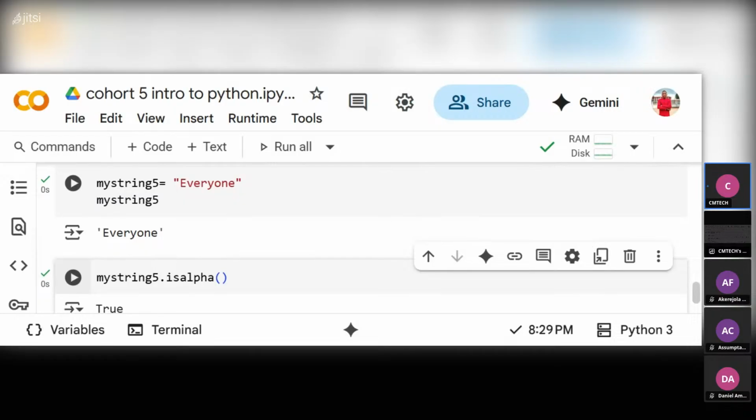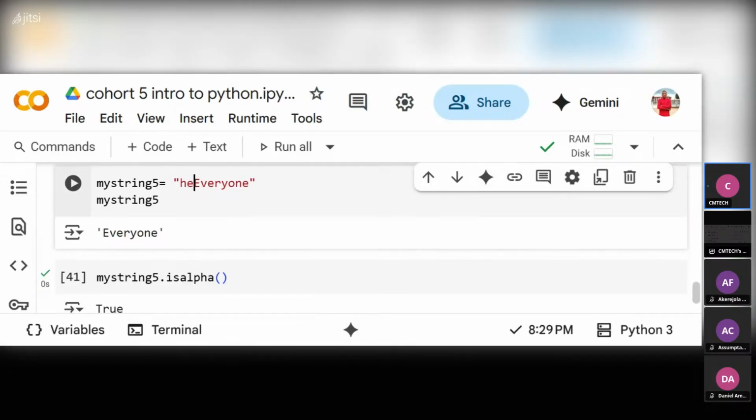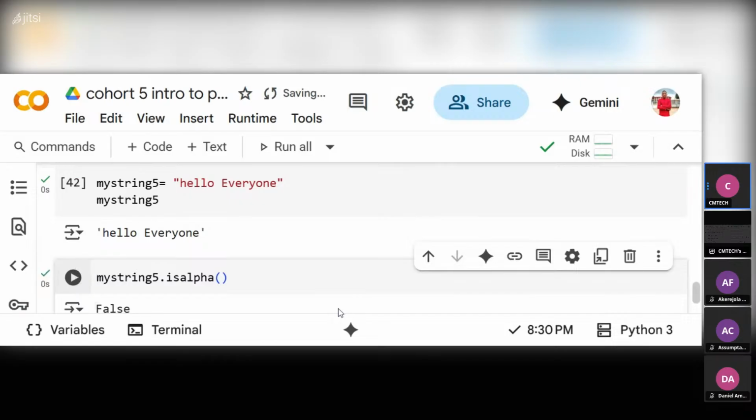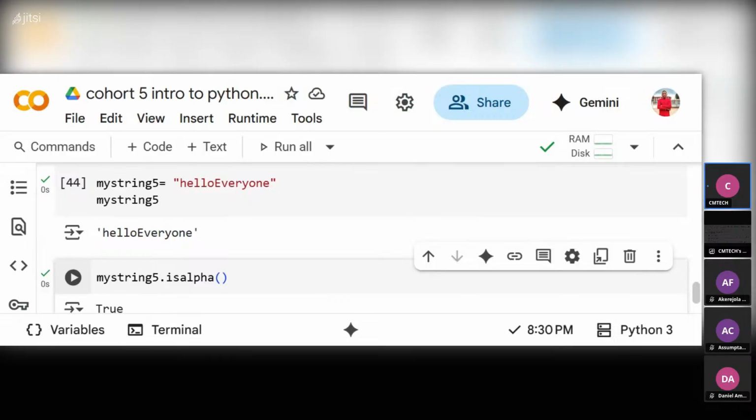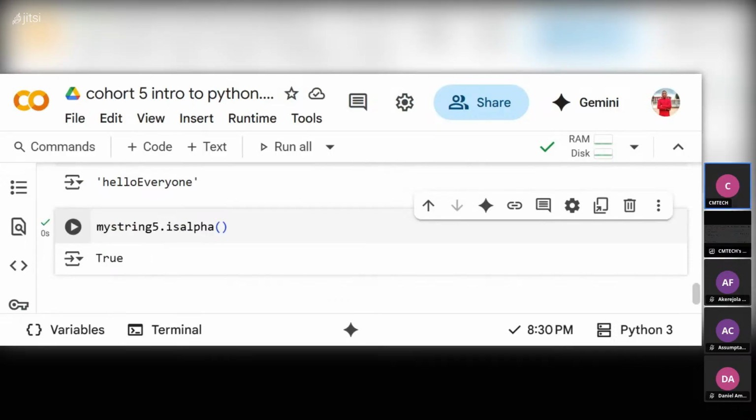For example, let me go back again. Let me write hello. Then let me space it. When I space it, it will not recognize it. It will say false, because the system does not recognize something like a space. But when we join it together and run, it will see it as alphanumeric.